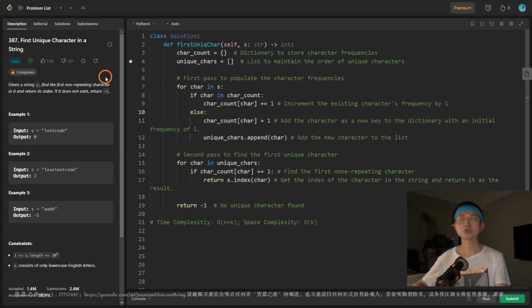The solution intuition revolves around two key steps: counting the frequencies of characters and maintaining the order of unique characters. To count the frequencies, we use a dictionary data structure called char count, and we iterate over the input string character by character. For each character, we check if it already exists as a key in the dictionary.